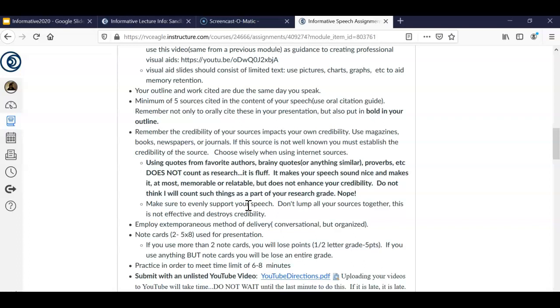Remember that you can use 2 5x8 note cards. You are not reading from your computer screen. If you're reading, I'm going to dock you points, and I can tell when you are reading from a computer screen.